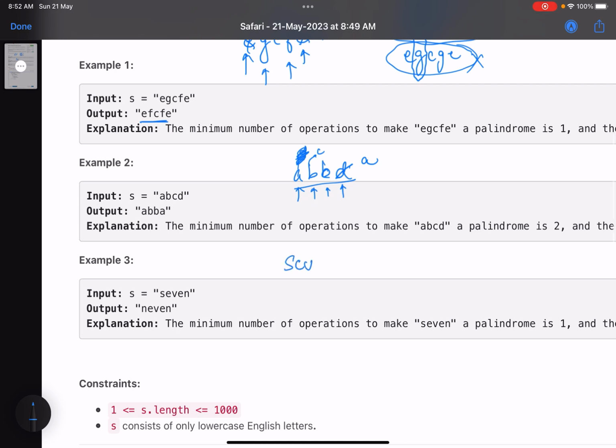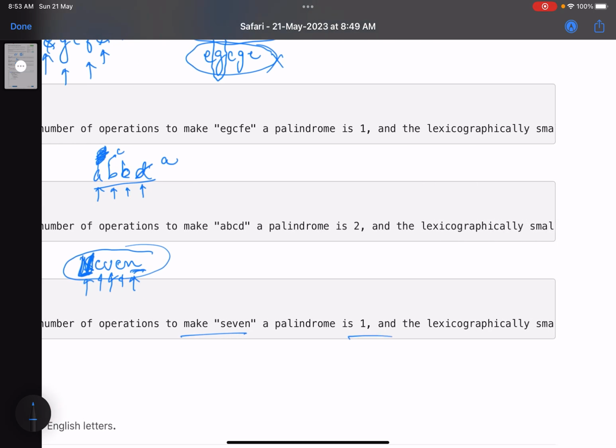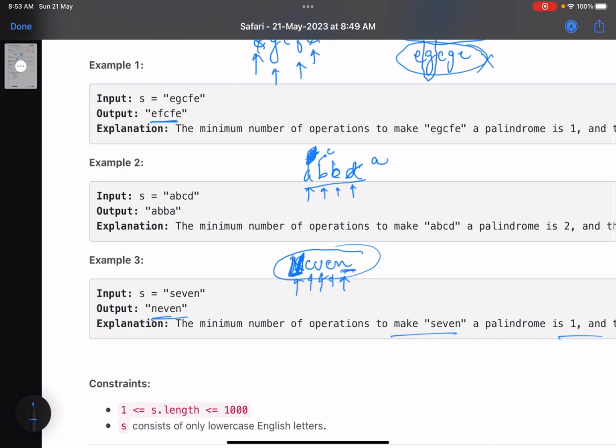Now SEVEN. This and this characters have to be the same, right? So you have to make this N. Don't make this S, because N comes before, right? So you make it N. Okay, I've done one operation. This E and E are the same, V is a single character, so no need, because it's an odd length palindromic string, right? So this is the final string. The minimum number of operations to make SEVEN a palindrome is 1, and the lexicographically smallest one is the one that we have seen, right?